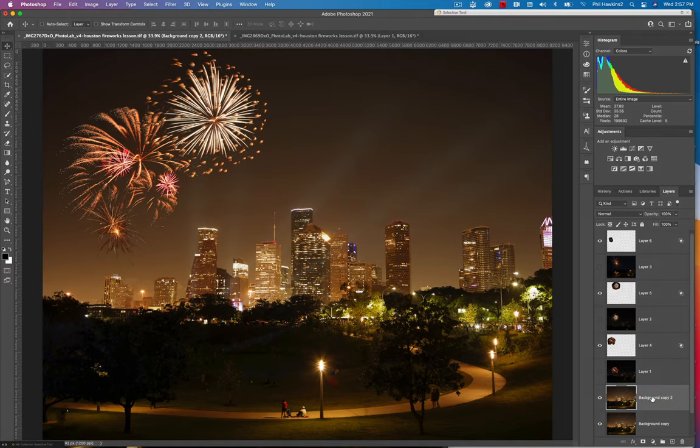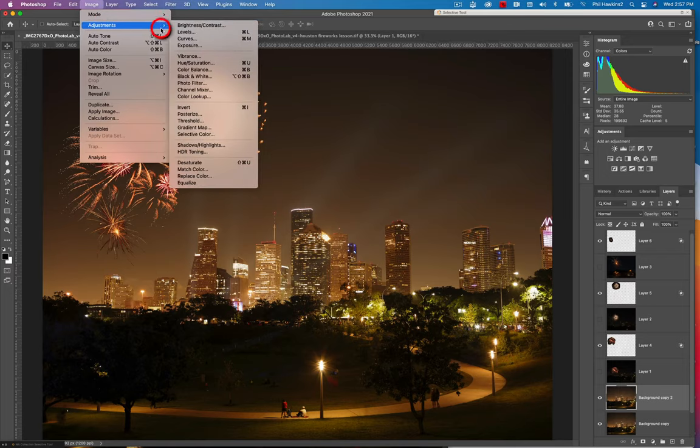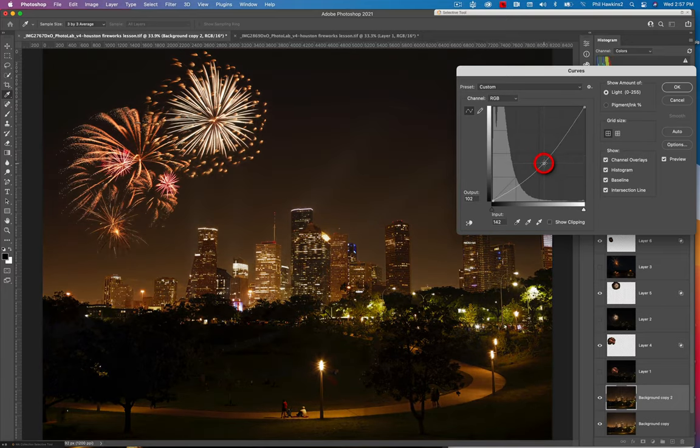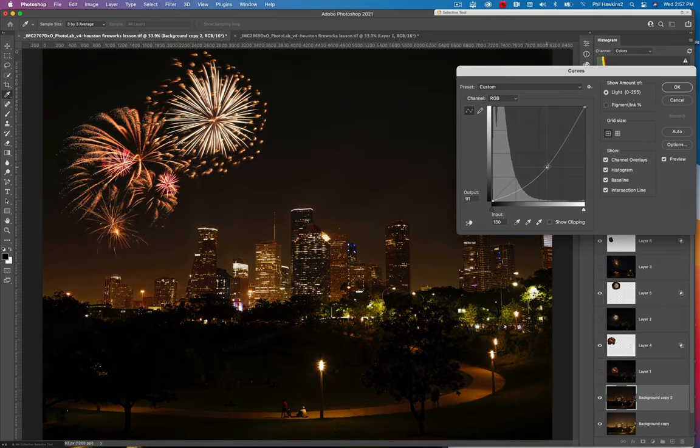And we're going to take this background layer, come up and get image adjustments, and just take the curves dialog box. We're going to grab the middle, and we're just going to bring down the luminosity. It was just a little too bright. Now it looks better. Don't you think that looks much, much better? We can still see the Houston skyline. We know it's Houston. We know what we're looking at here. Go ahead and hit OK.